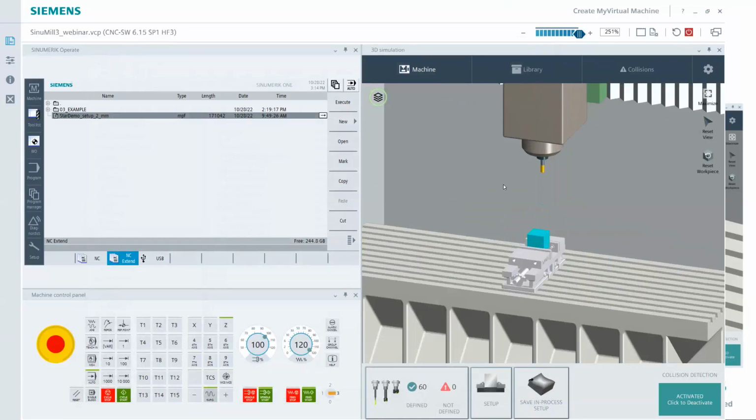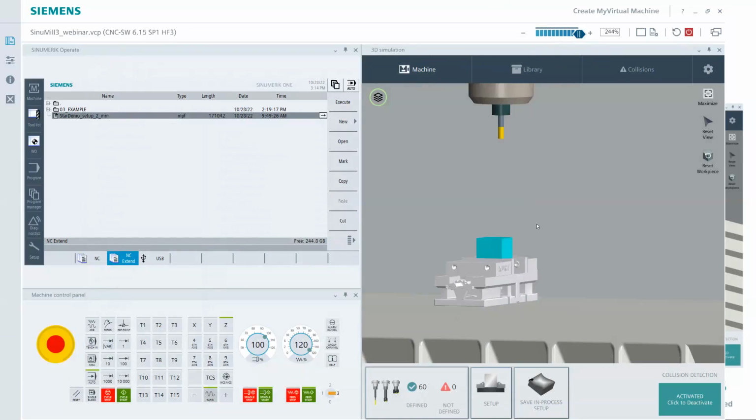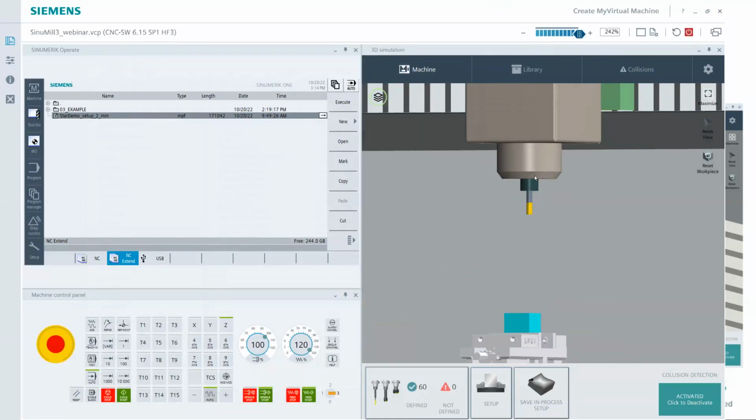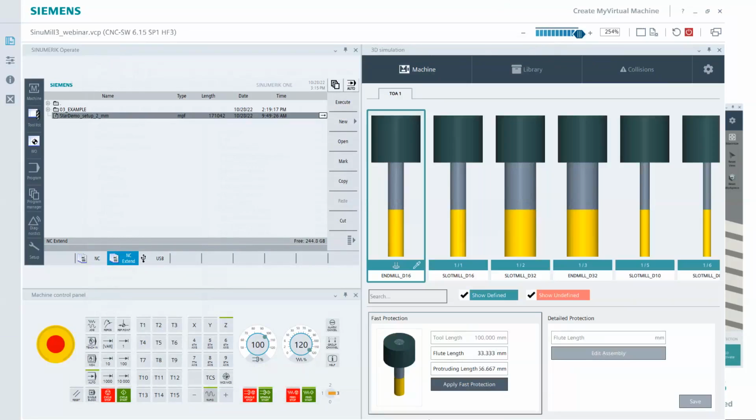Now, what you see here, this is what we call our little fast protection mode. So this is not an STL file. What was done was when they built this tool, they used this fast protection mode here. And that gives you just a quick little box representation of roughly what the holder would be.